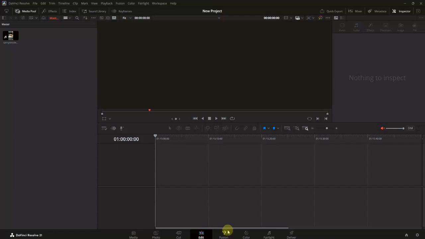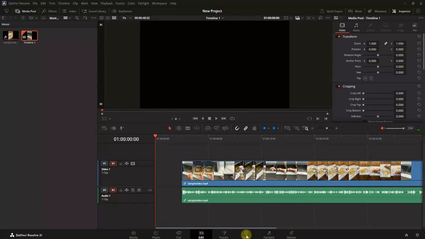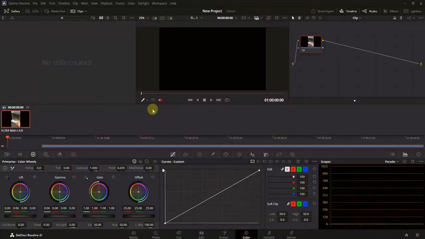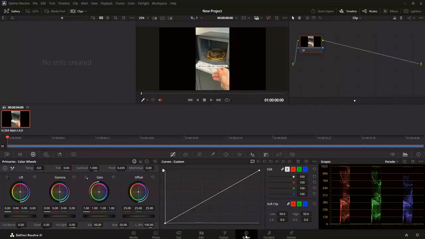First, open DaVinci Resolve and load your project. Go to the Color page by clicking on the Color tab at the bottom of the interface. This is where all the magic happens. You'll see your footage in the Viewer window, and below that, a timeline of your clips. Click on the clip you want to color grade.